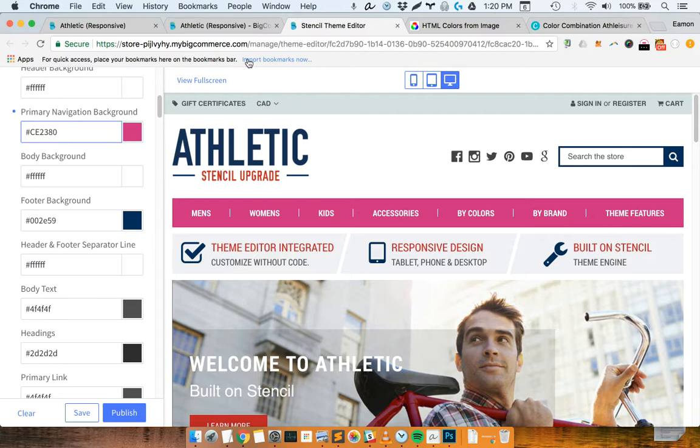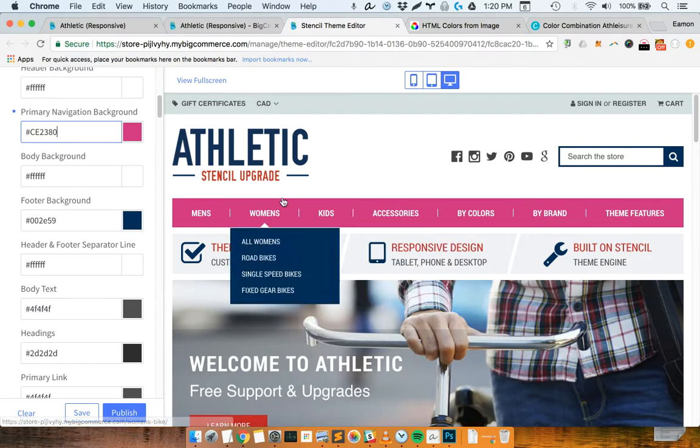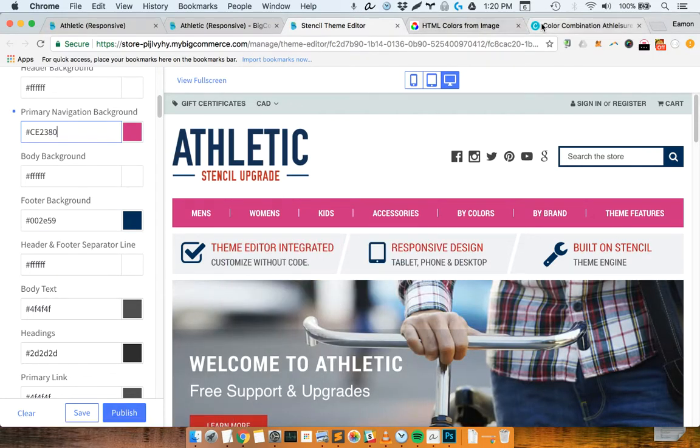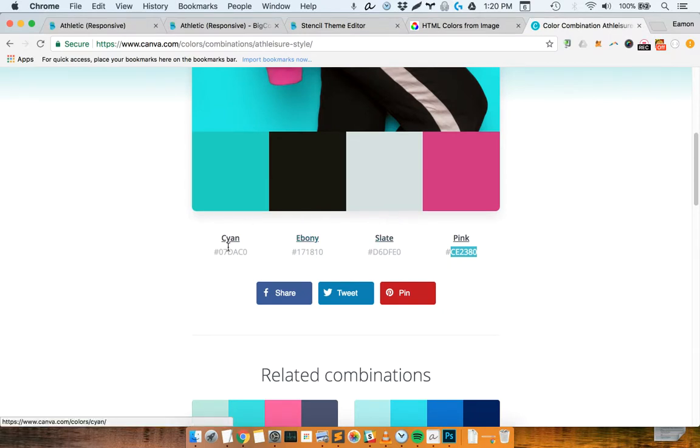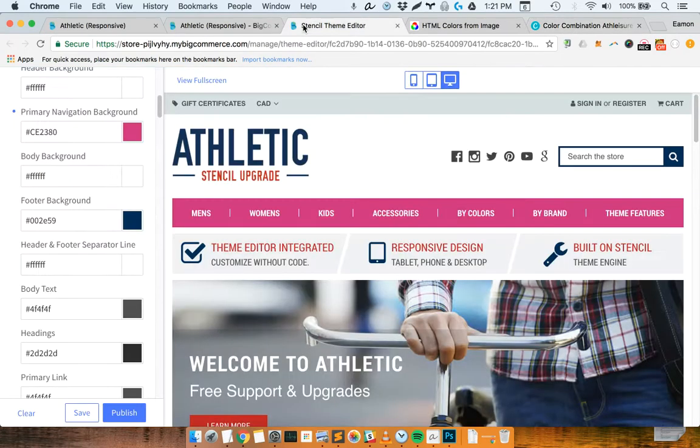And the footer background, I typically use the same color, but just for the example here, let's go with ebony. That's kind of nice to have a really dark footer sometimes.